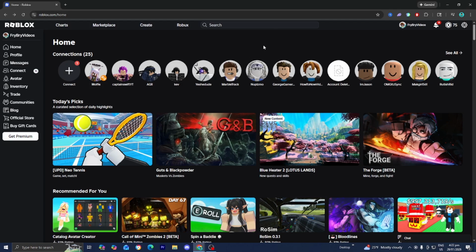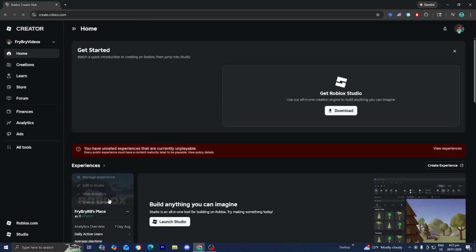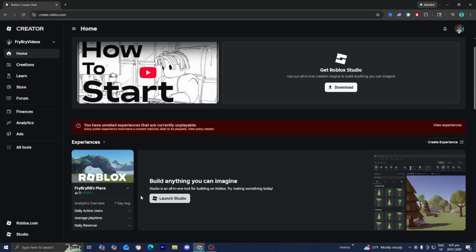In order to make a game pass, go to the top menu and select Create right over here. Then it is going to bring you to an option that looks like this, and where it says Experiences, please go ahead and select this option over here. Every Roblox account is going to have one experience by default. It is going to say your Roblox name followed by place. So please go ahead and select it.